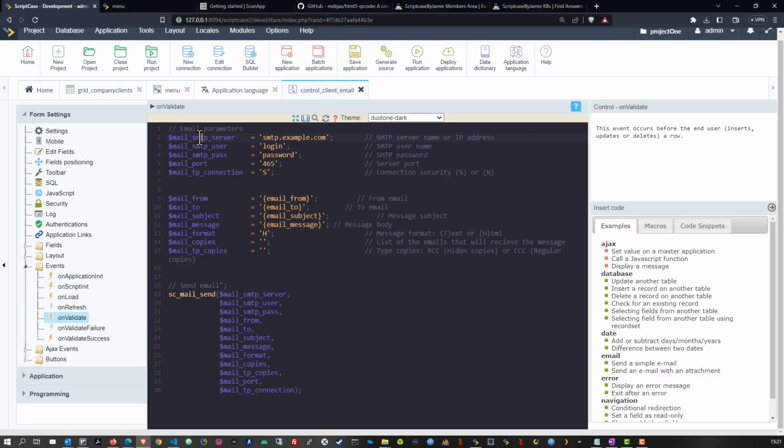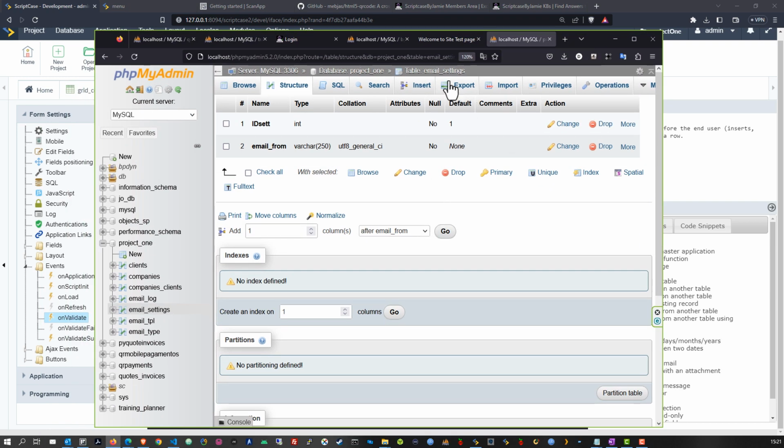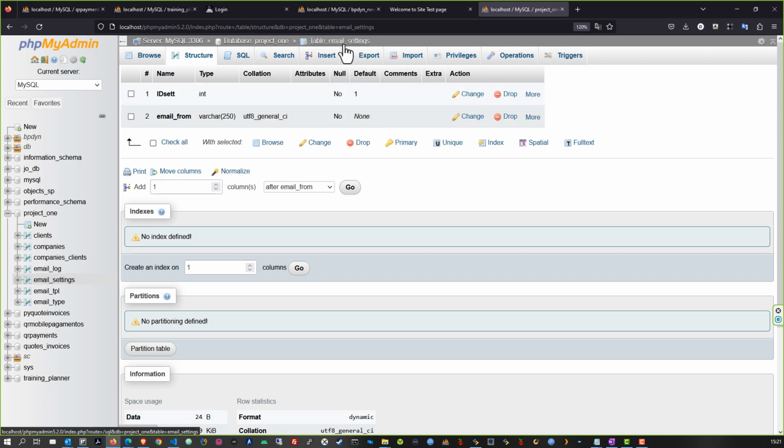And we have here then the mail SMTP server. So this is a field we will be needing. So we will also be needing username, the password, the port, as well as then the connection type. So this is 1, 2, 3, 4, 5 fields. So let's go ahead and access then here our database. And there we have then now our email settings.